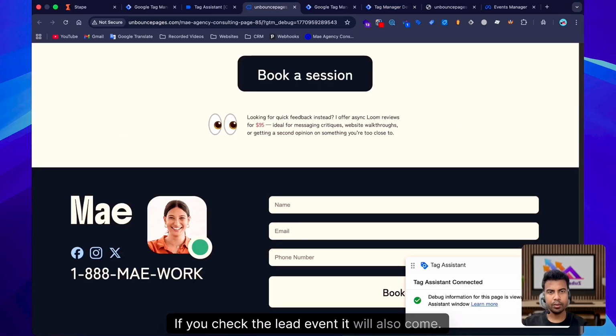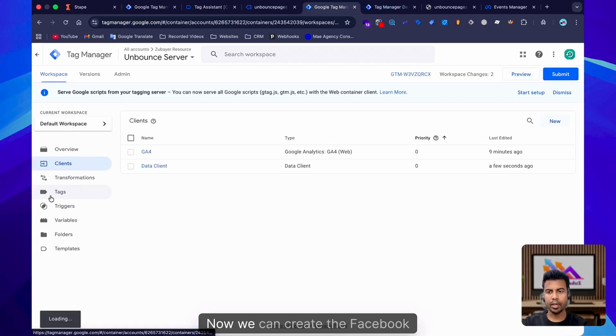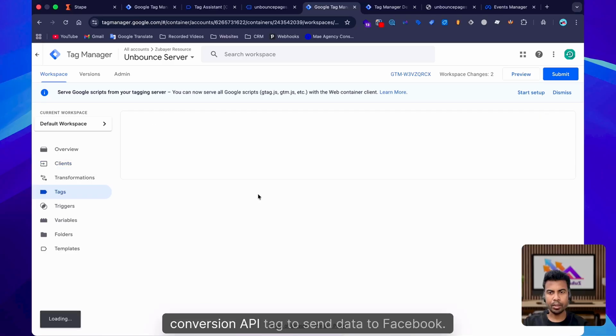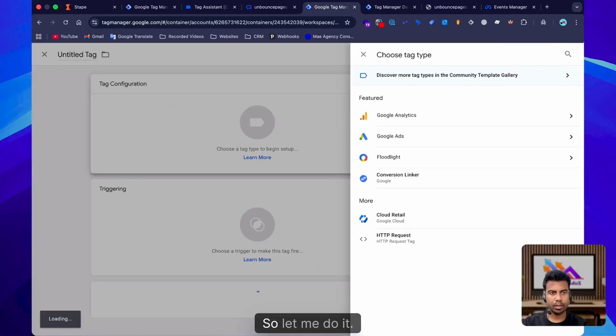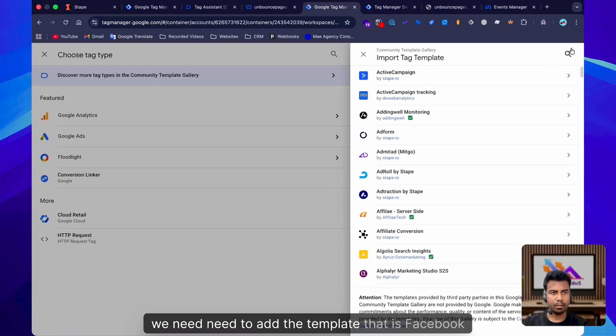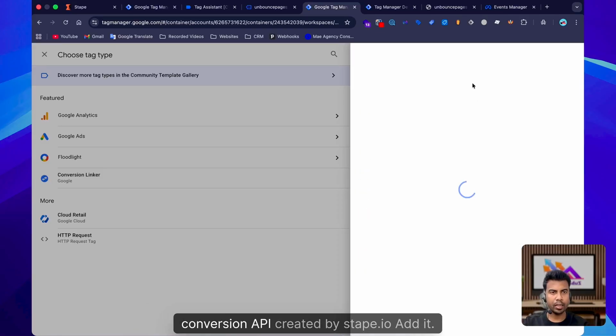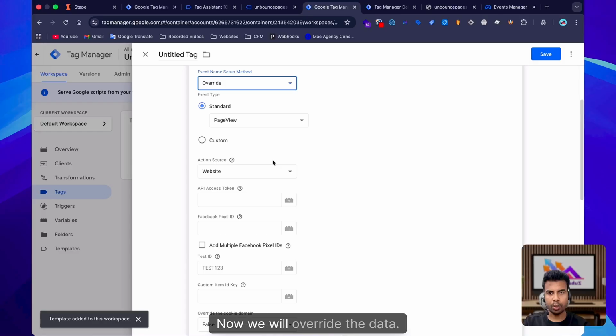If you check the lead event, it will also come, no problem at all. Now we can create the Facebook Conversion API tag to send data to Facebook. Let me do it. We need to add the template, that is Facebook Conversion API created by Stape.io. Add it. Now we will override the data.